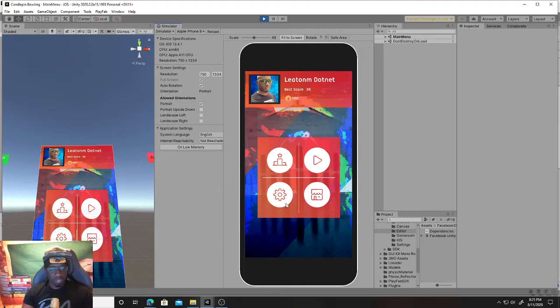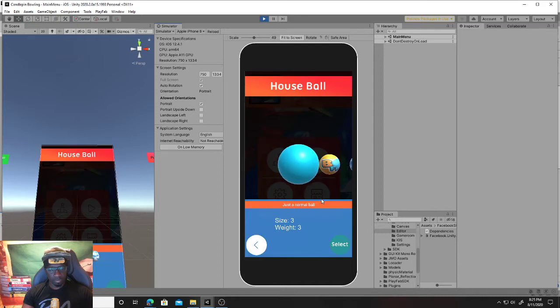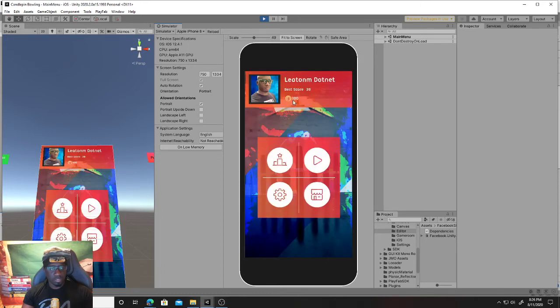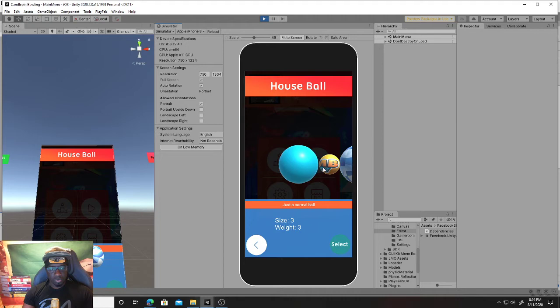I'll go back. So that was settings, that was the leaderboard. There's going to be a store. Right now I just have 3 balls in there. The size and weight of the ball would matter when it comes to things like speed. And then there would be a Candlepin coin that you collect in order to purchase more. I'll add more in later.